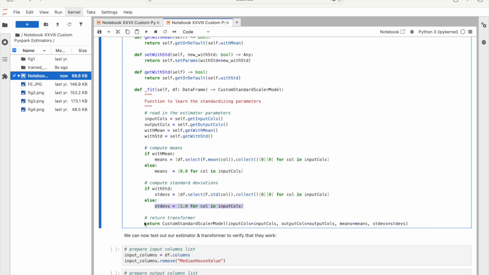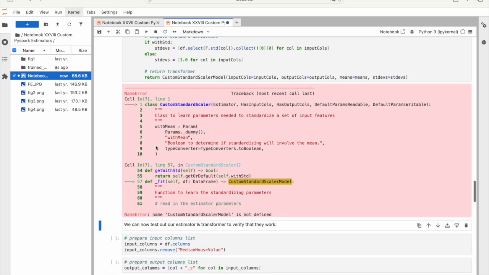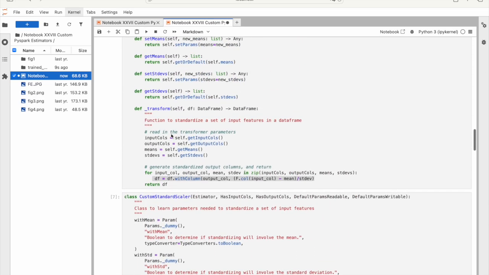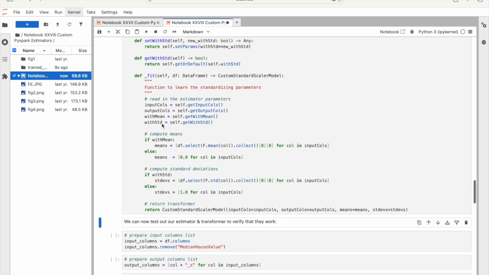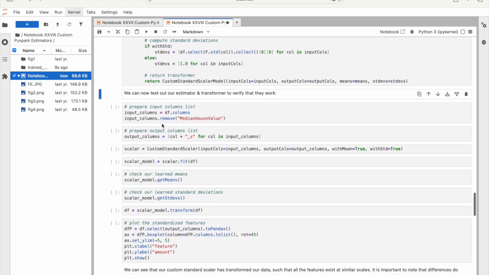So once we have all of this in place, we can then return our transformer. So we return the custom standard scaler model with the list of input columns as received, the list of output columns also as received previously, and now our lists of computed means and standard deviations. So we can run this cell. Oops. I didn't run the transformer yet, so let's run this. And now we can run the estimator, and that fixed it. Okay.